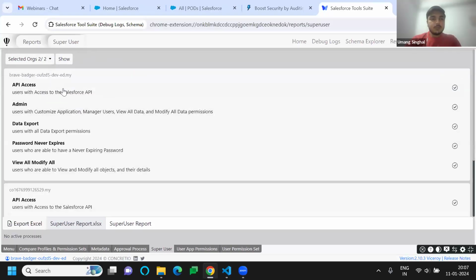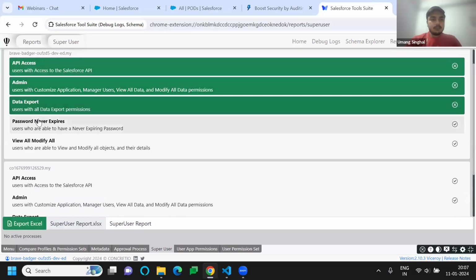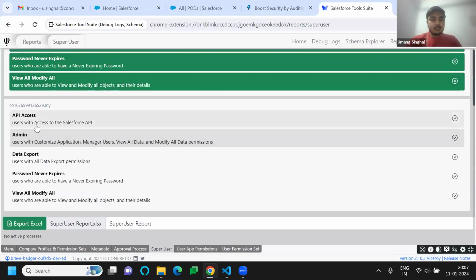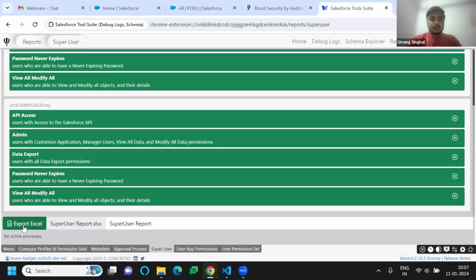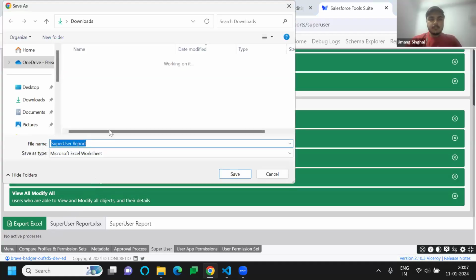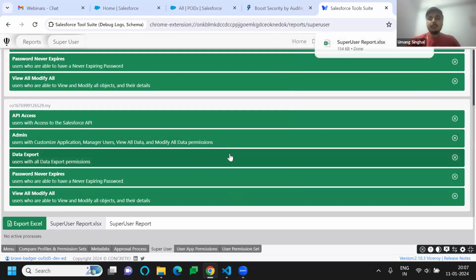So it will show you the two orgs here, and I'm currently selecting all categories, but you can select the categories that you want to export. So just click on this export Excel button. As you can see, the report has been downloaded within a few seconds. So let's open it.